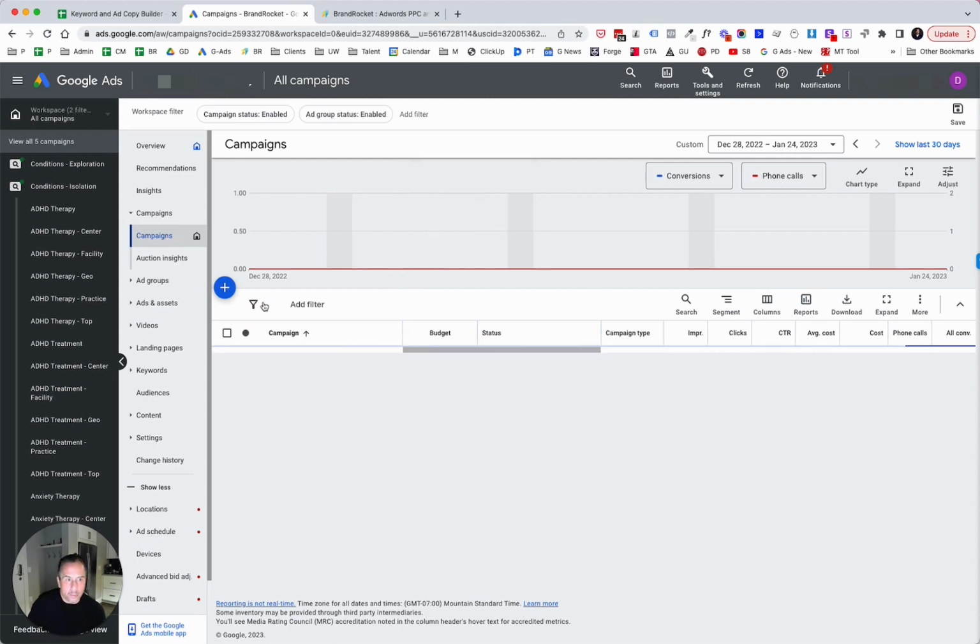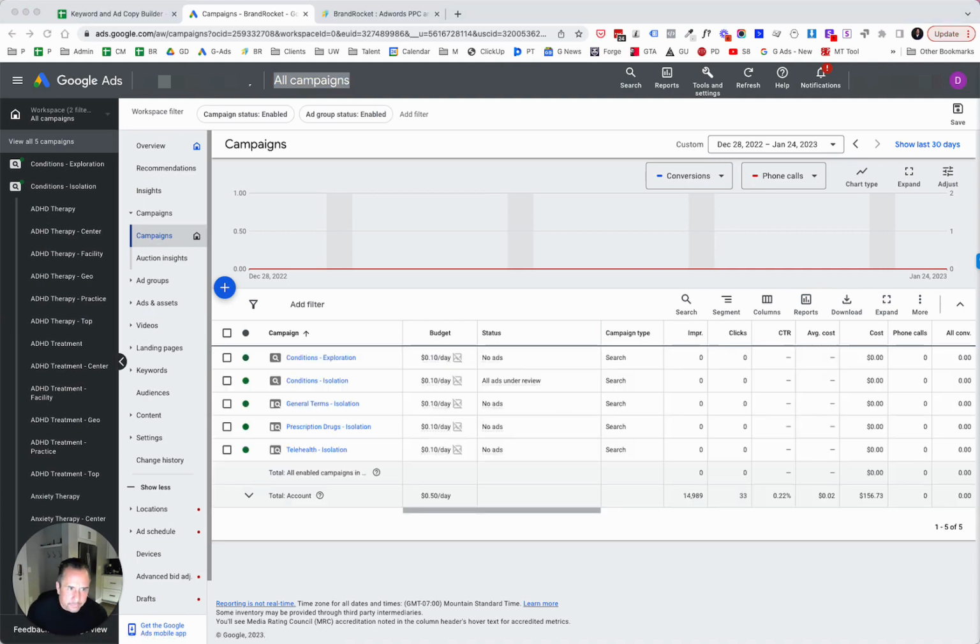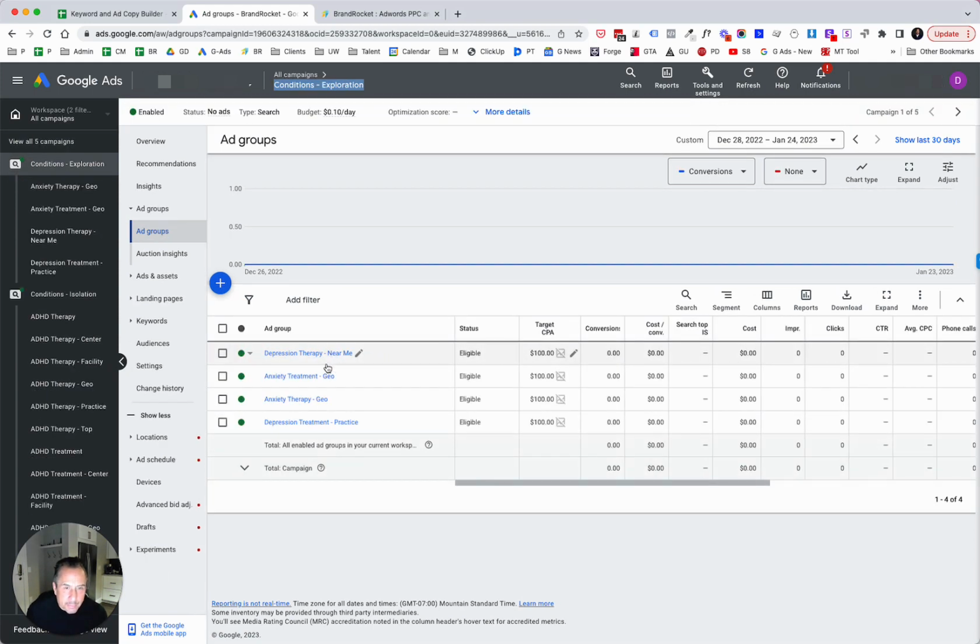So we are going to go in there as soon as this thing loads. Okay, let's take a look. Conditions, exploration. Let's go in there and we will look at the settings. This one's going to be really, really quick because most of it's the same.